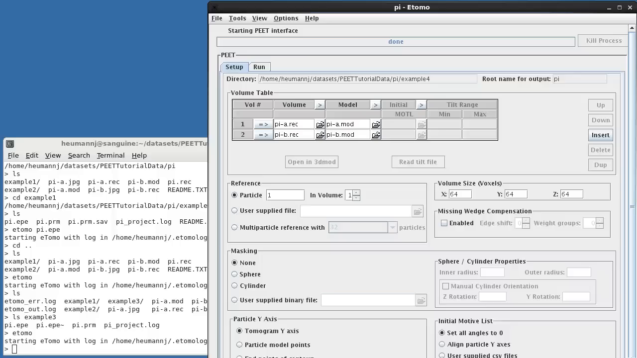So that's all there is to it. You now know how to create, open, and copy PEET projects. In the following tutorials, we'll look at the various settings and how they're used to control alignment and subvolume averaging.